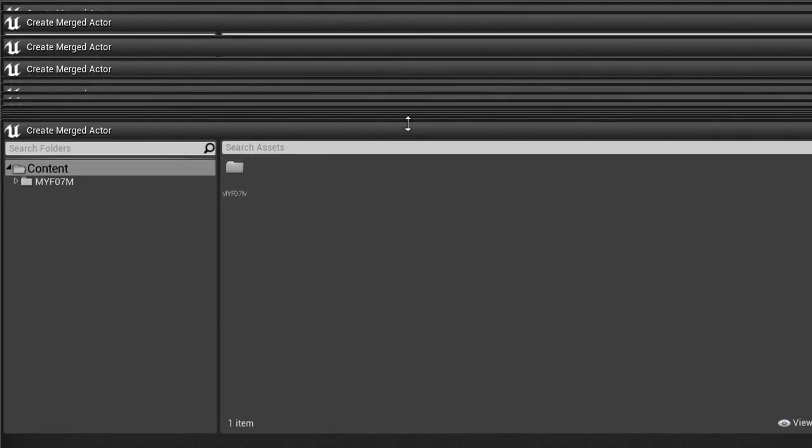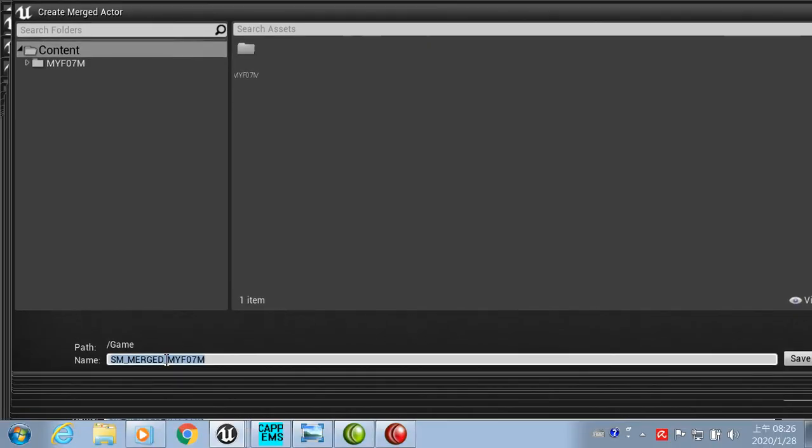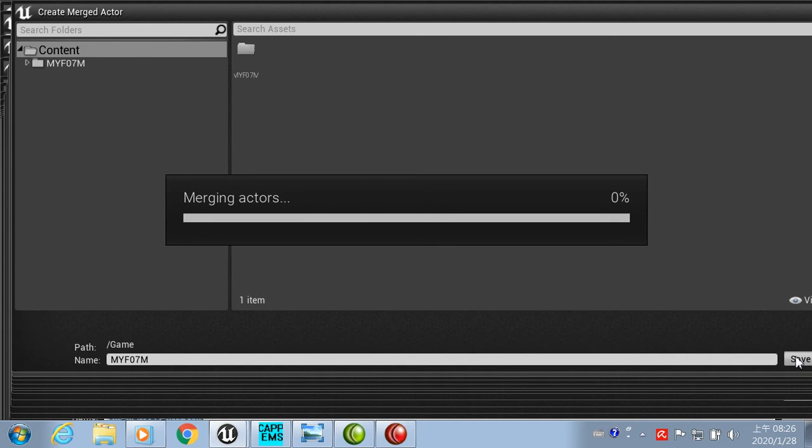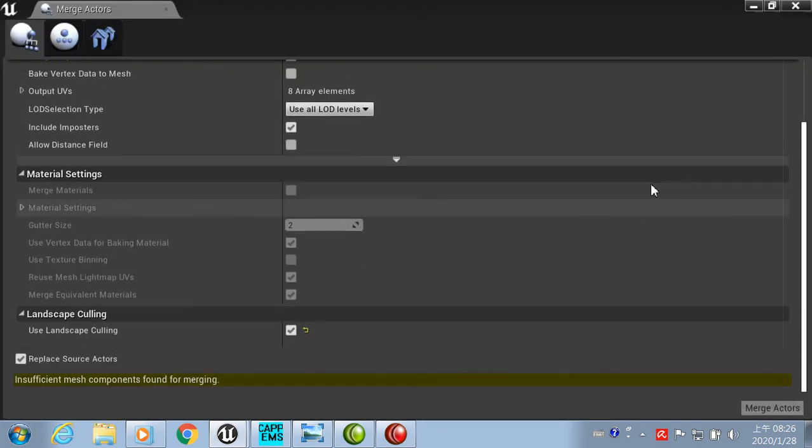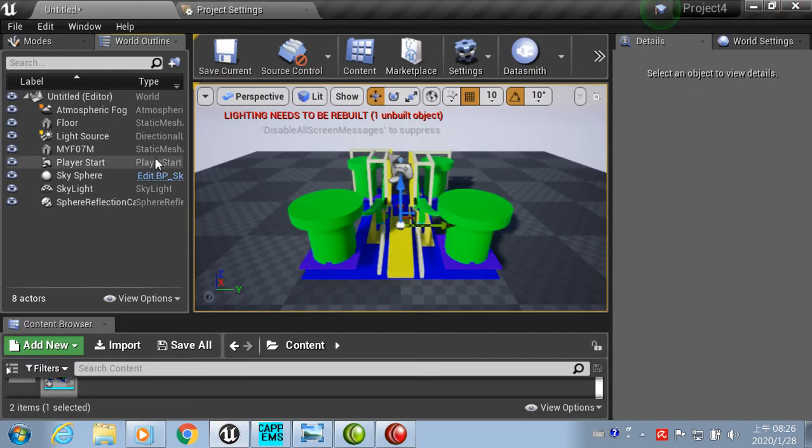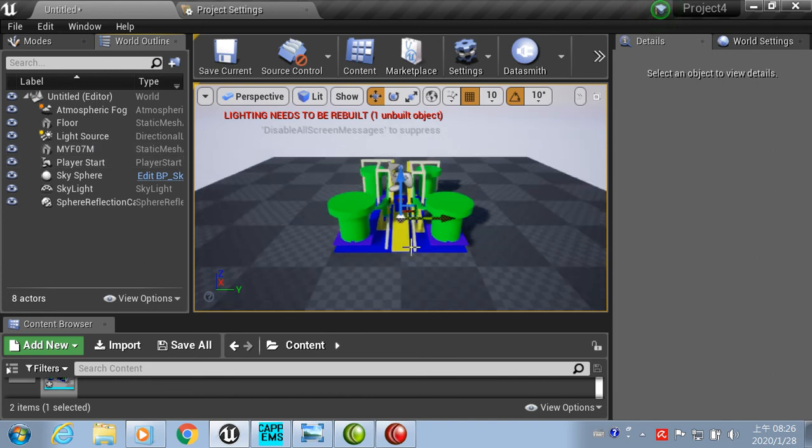Give a single name for the foundation as MYF007M and press the save button. The merge actors finished. Close this window. You can see the foundation MYF07M available.